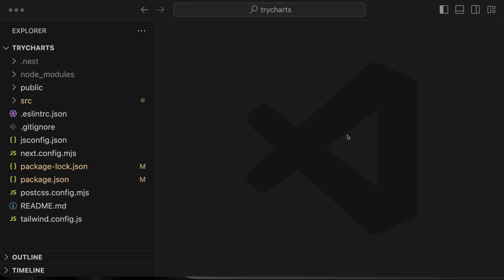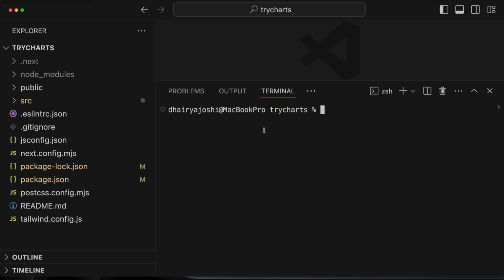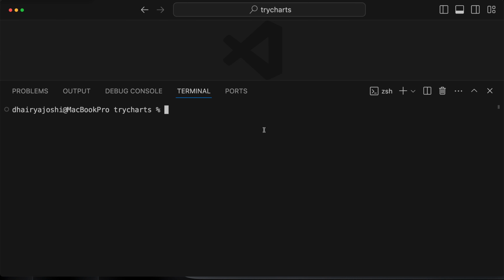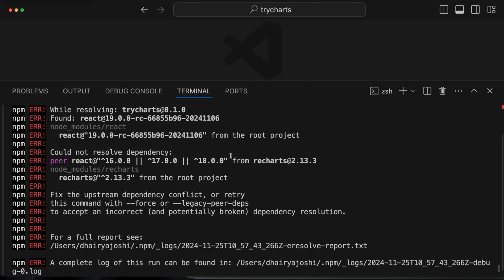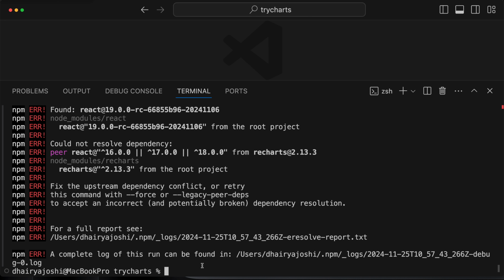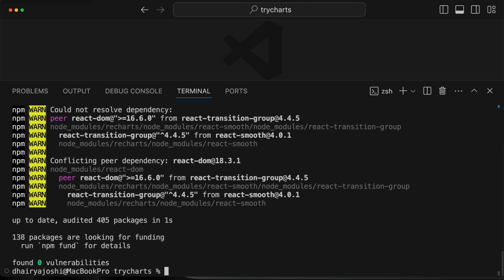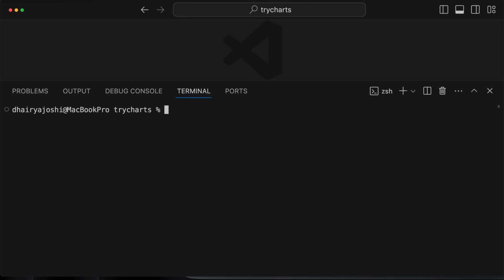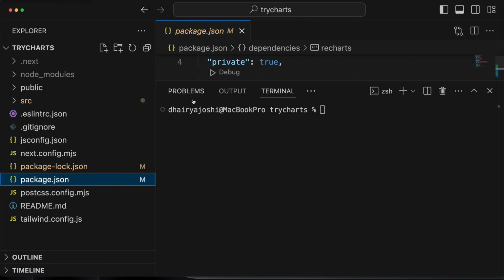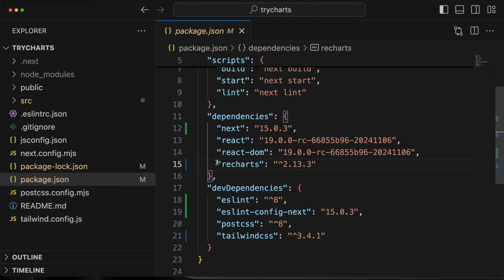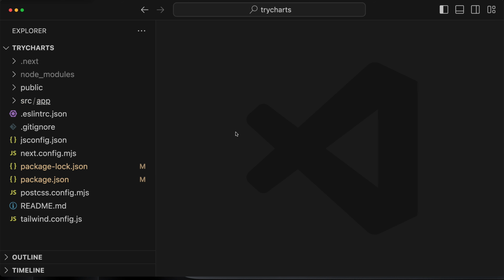Let me quickly open the folder. So here we have the application open. Now let me quickly open the terminal. And now we will install the Recharts library. So I'll say npm install recharts. Alright, it says that we need to use the --force flag. So again, I'll just edit the command, add --force. Alright, just to check, let me open the package.json, and here if you observe, we have Recharts installed.